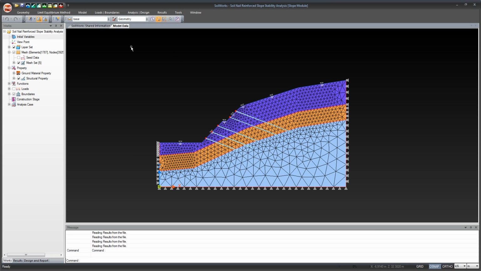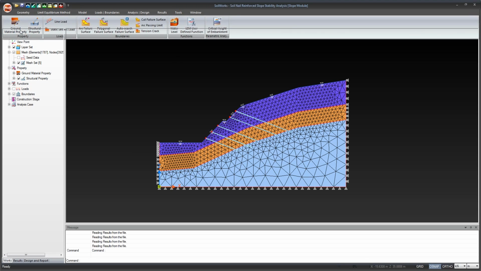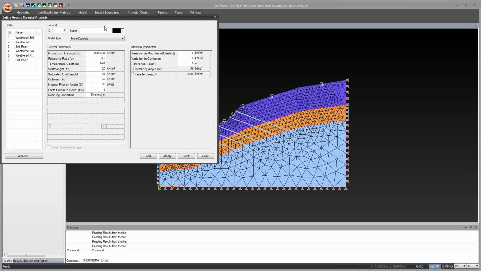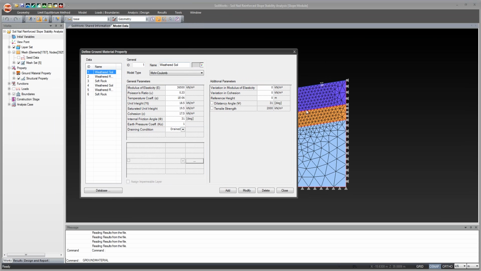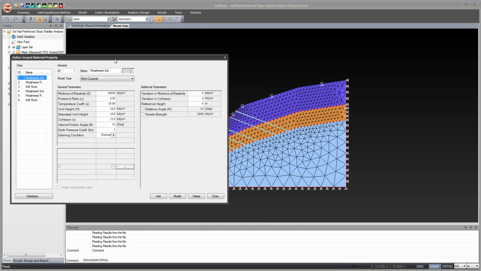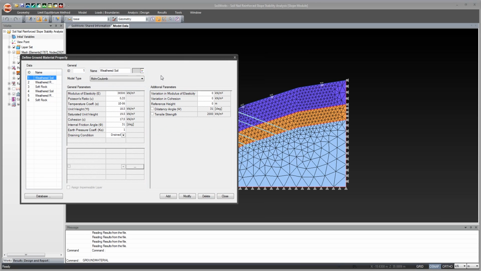One of the key things to remember is whenever you're using any sort of numerical modeling program, it's very important to get your material parameters correct. So let's check the ground material properties that we have inputted here. If I open it up here, as you can see, I have 3 soil layers, but I have 6 material properties, where 2 of these have the same name. The reason I have 6 material properties is because I've run both the limit equilibrium and the strength reduction method analysis.